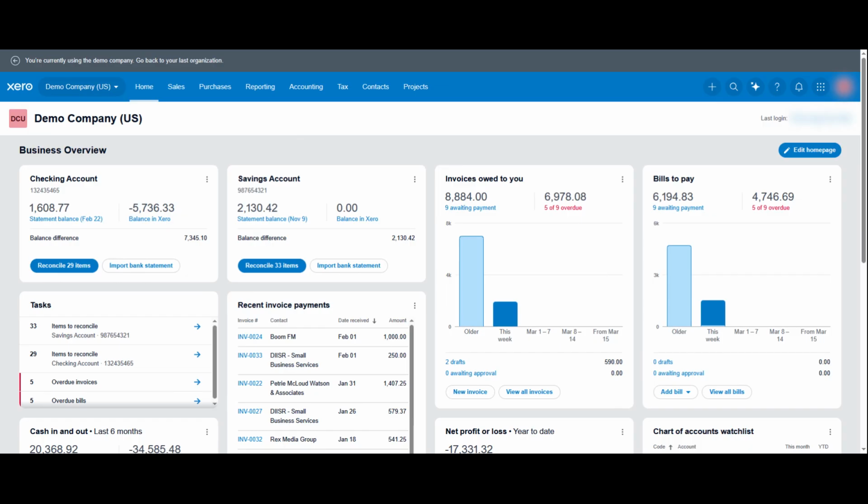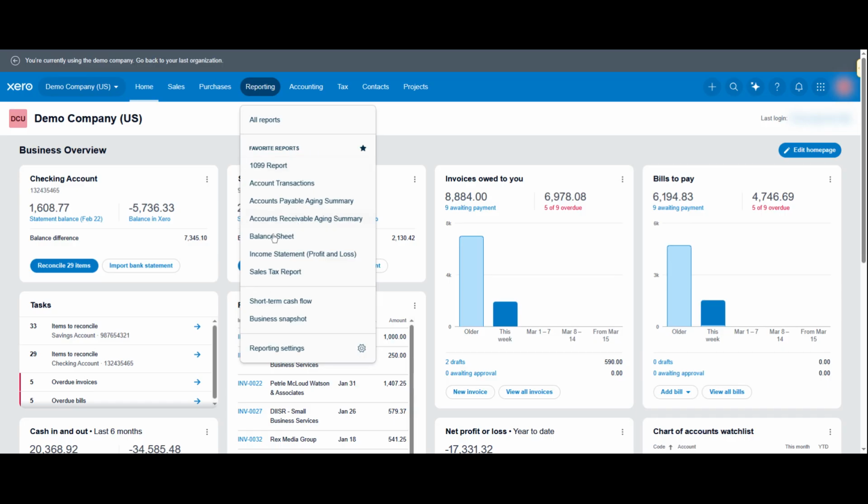First, log into your Xero account. Once you're on the dashboard, look at the top menu bar. Click on Reporting. This is where all your financial reports live inside Xero. After clicking Reporting, you'll see a list of available reports. Find Profit and Loss in the list.